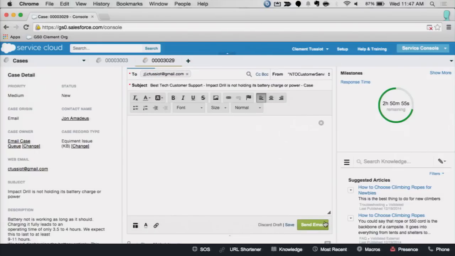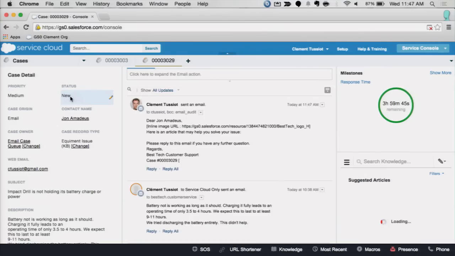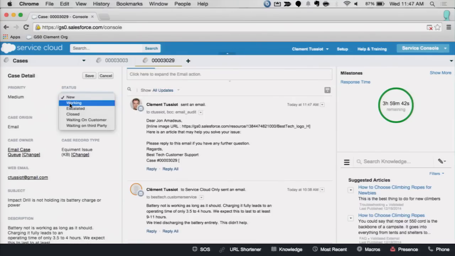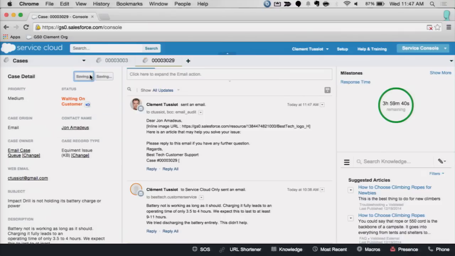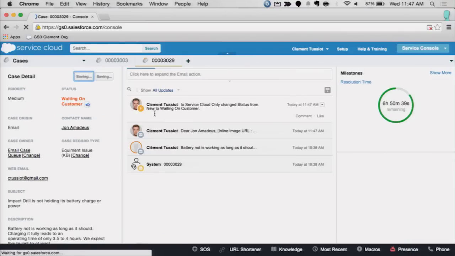That's a lot of clicks, Clement. That's a lot of clicks. I'm going to send the email. And I'm not done, actually. I still need to update the status here to, let's say, waiting on consumer, and save. So it's more or less something like 10 clicks.